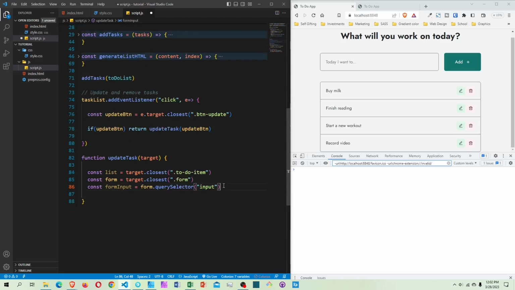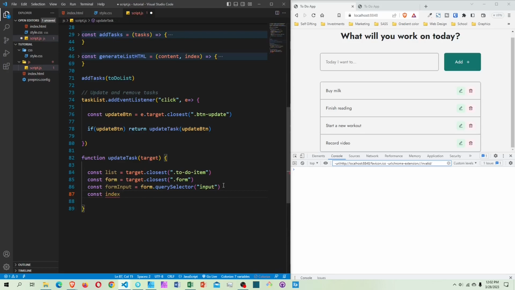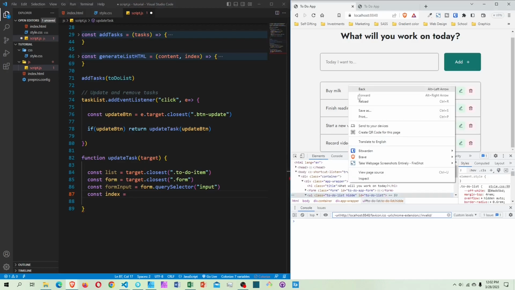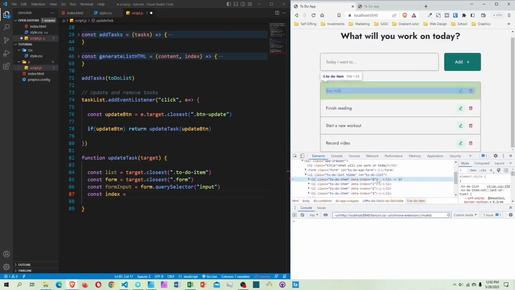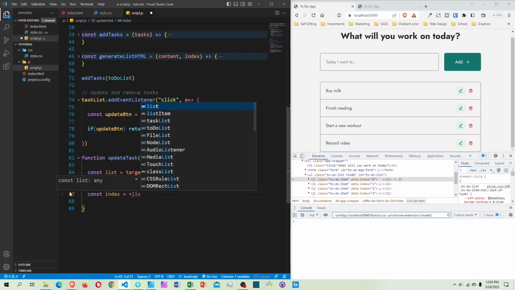Okay, so that is set. Now our index, and this index, if we take a look inside the HTML, let me click on this one. See, we have 0, 1, 2, 3, because inside the array the first one is at position 0, the second one position 1, so that's what we want to select so we can update that inside the array. So I put plus list, so we can turn this one to a number type, otherwise it's going to be a string.